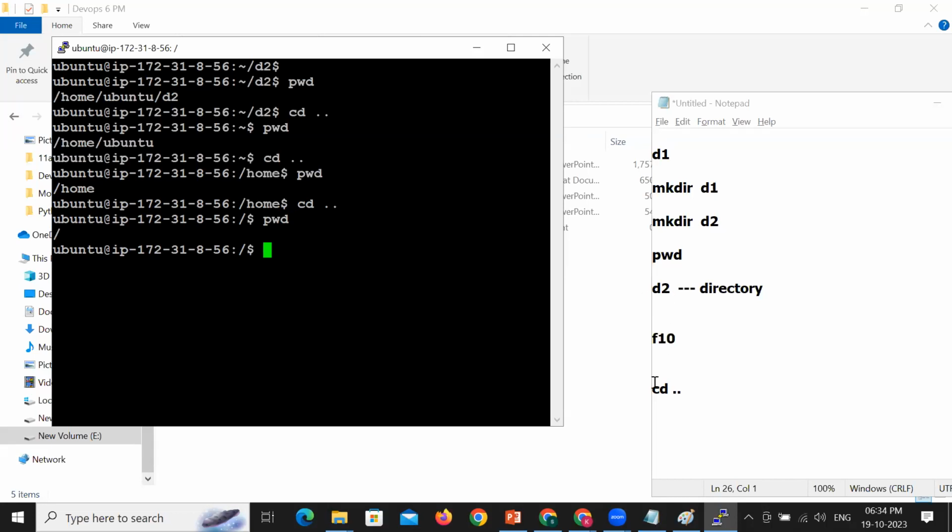Right now, cd double dot is a command which helps you to go to the immediate parent directory. Right now, where are you pointing to? Currently, I'm pointing to slash. Again, I want to go back to slash home slash Ubuntu. I want to point out to this particular location.